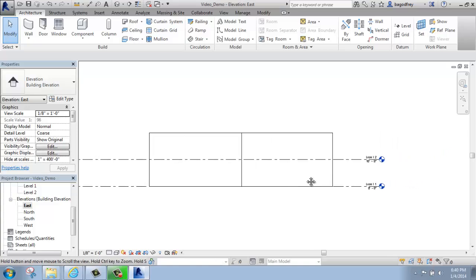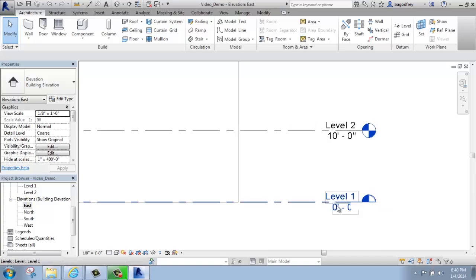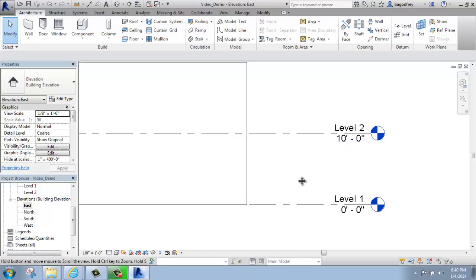I'm just going to pan over, and I can see here that I have 2 levels, and the few demo walls that I have up here are actually taller than that. If I just scroll in, you'll see that level 1 is at 0 feet 0 inches, so we kind of assume that to be the ground plane at this point. And level 2 is at 10 feet 0 inches. So I basically have about 10 feet from the floor on level 1 to the floor on level 2.